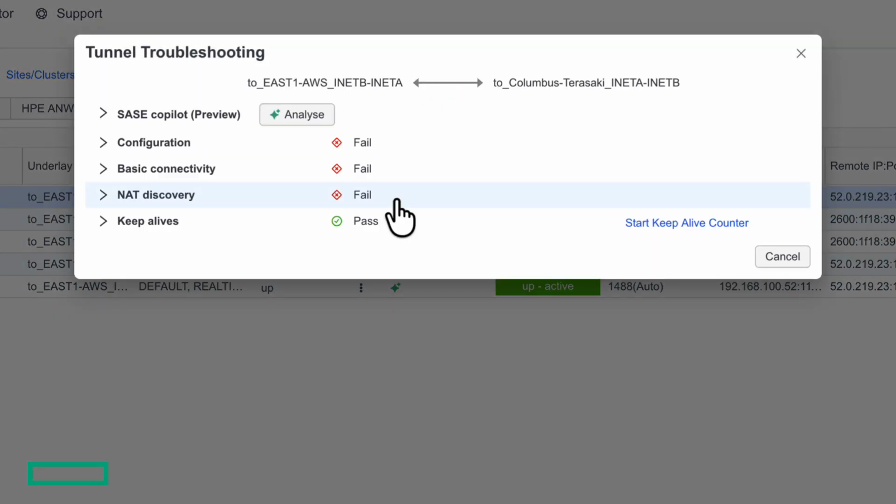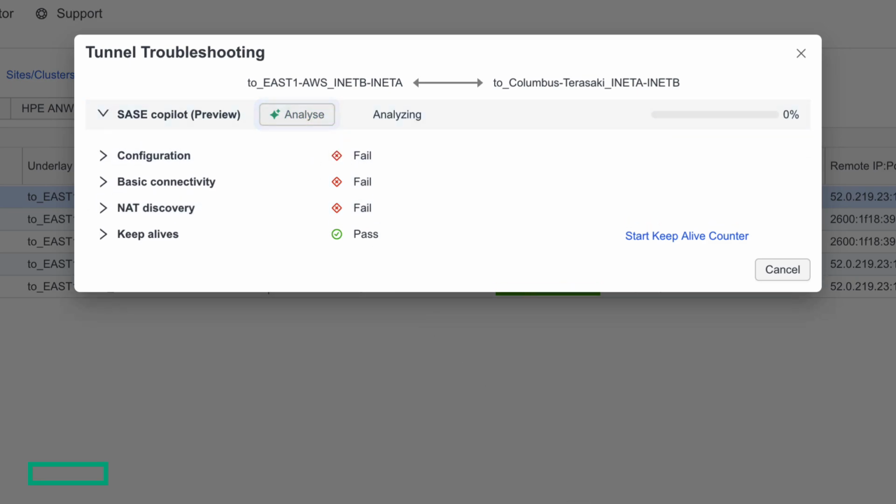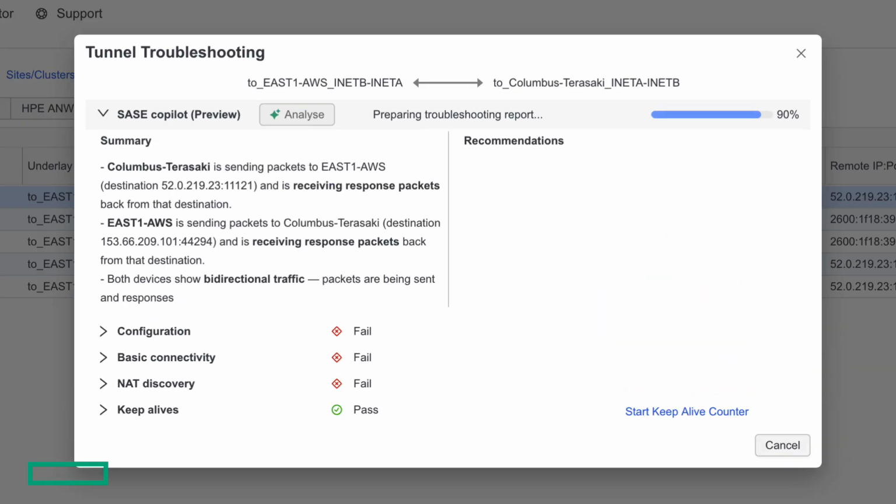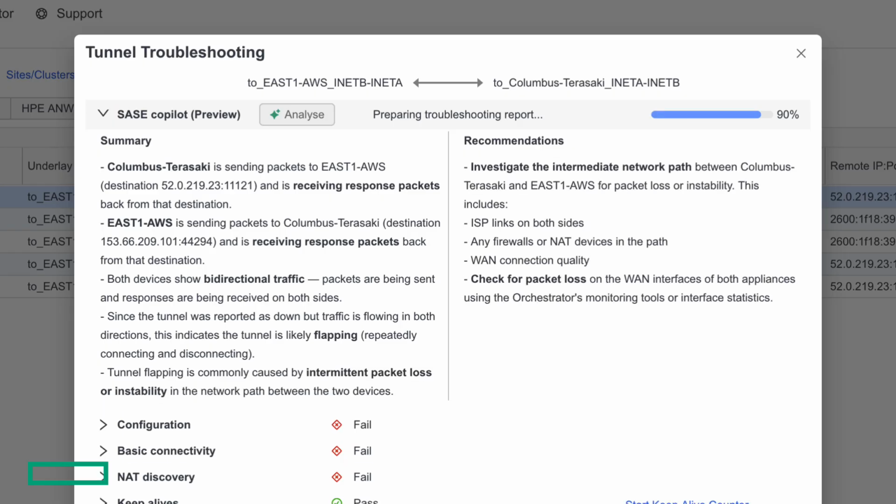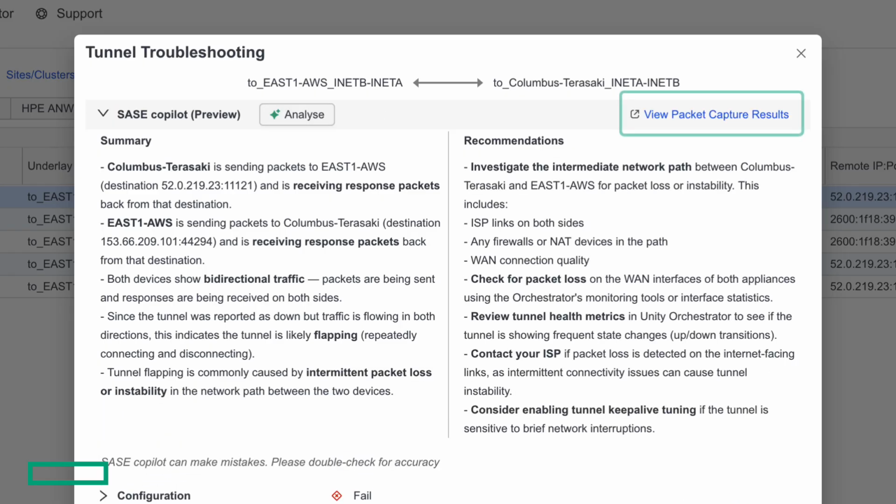For tunnels that are down, click on Analyze, and Copilot will begin diagnosis. It will take and analyze packet captures from both appliances, if possible, and provide a summary of what was found, along with recommended actions you could take to resolve the issue. You can even view the raw packet captures taken.